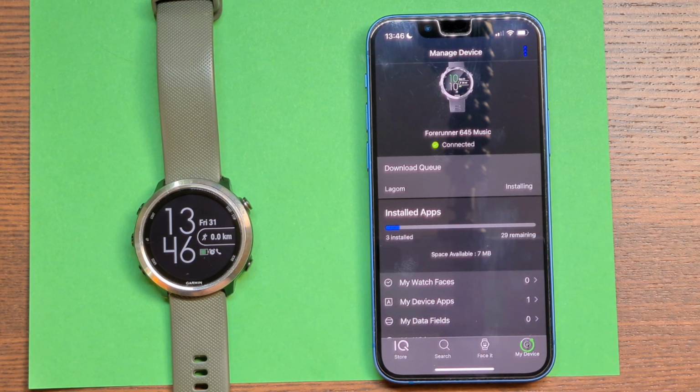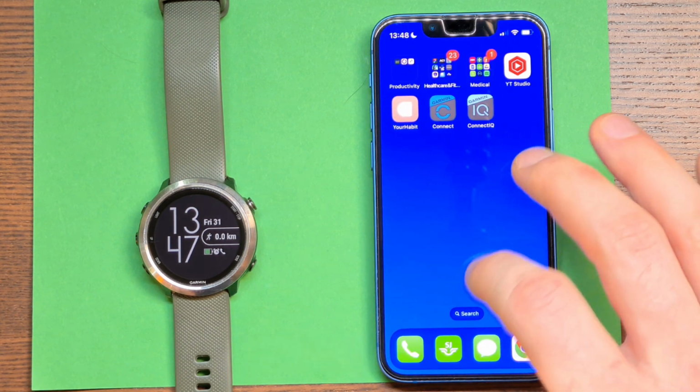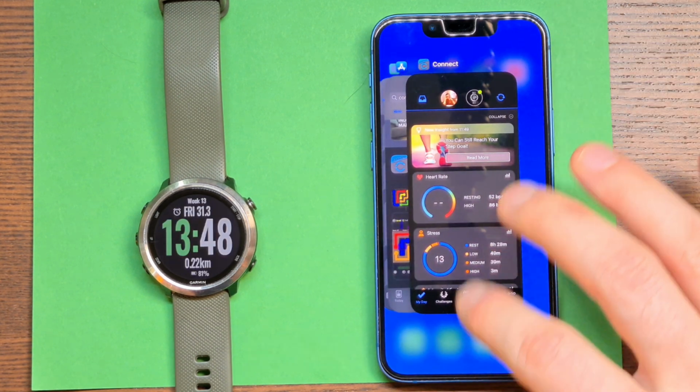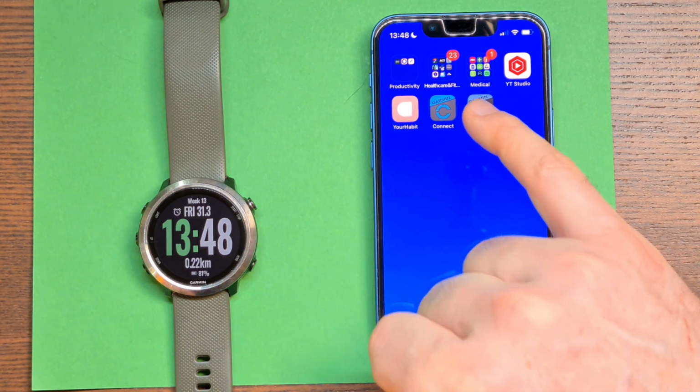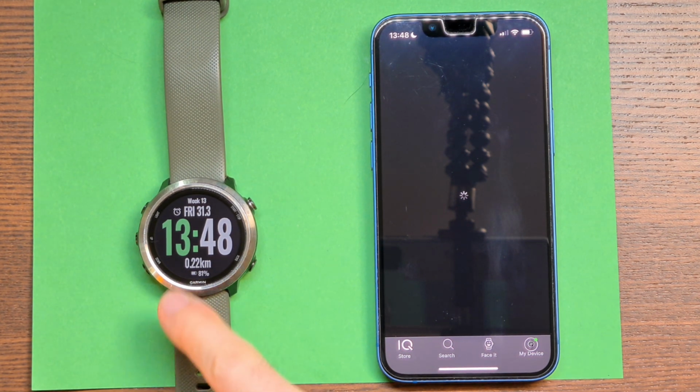Let's wait until it's done, or even restart the app. But actually you see that it actually moved to the Garmin device. So now you have installed the Lagom watch face on your device with the default layout.